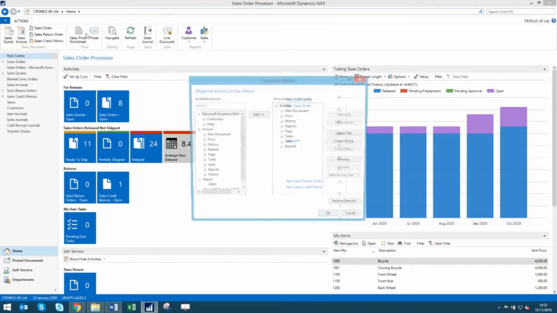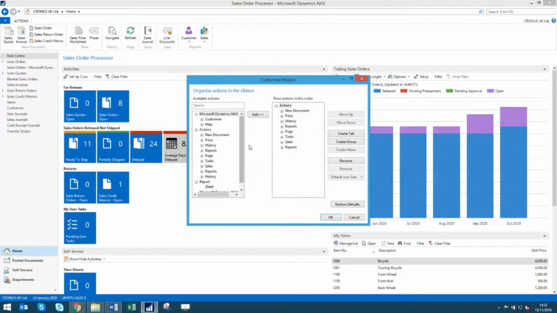So, when customising, you'll get a little pop-up like this, which contains all the options that you can have for customising the ribbon. So, let's say, for instance, this user doesn't want buttons for the sales quotes or the sales credit memos, but we want to make the buttons for the sales order and the sales return order larger, so they're more prominent on the ribbon. Then, we will remove the sales reports so they aren't displayed on the ribbon.